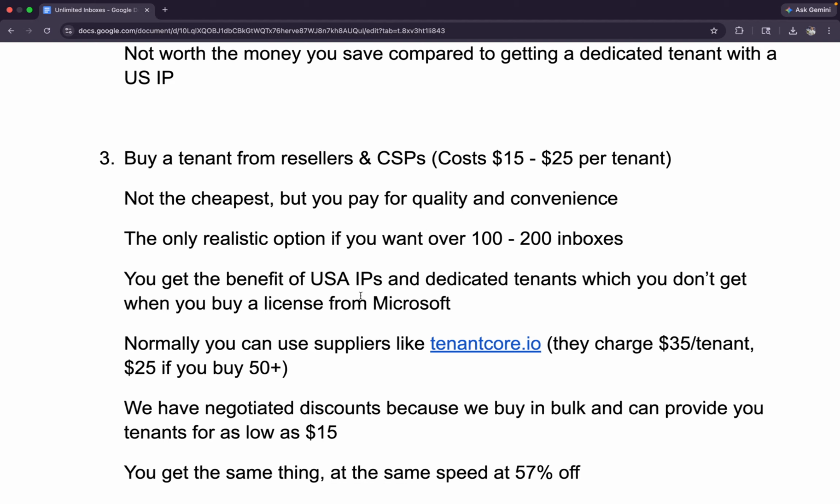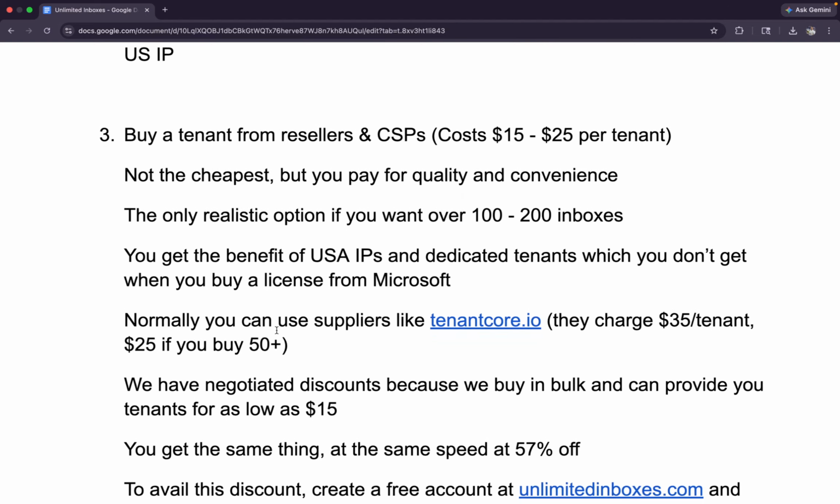You get the benefit of having high quality IPs, US IPs. We can source you European IPs as well if you want. You also get dedicated tenants, which you don't get when you buy a license directly from Microsoft. So the IP quality is going to be much higher. You won't get nuked, you won't get banned.